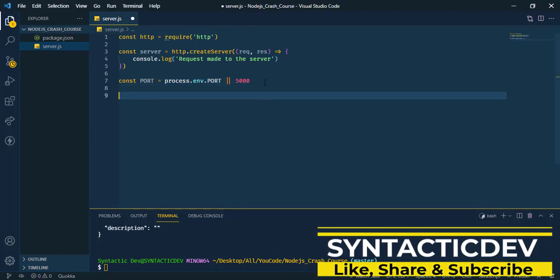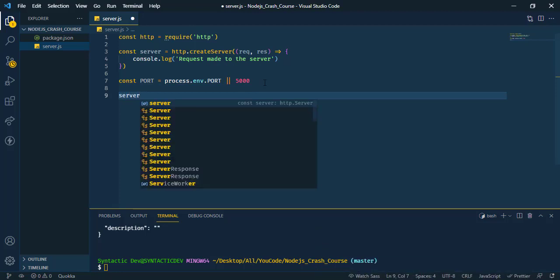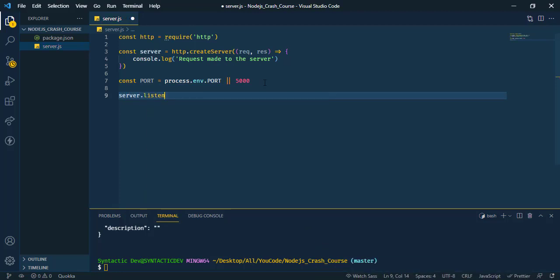Now let's listen to the request, so tag along the listen method. This listening method detects when a request is being made to the port we are going to add here. Whenever you send a request to this port, it automatically grabs it, and when the request is made, this code runs, and that is "request made to the server".